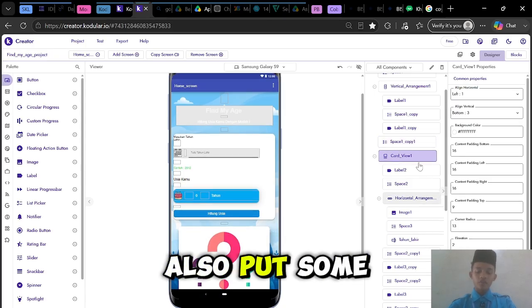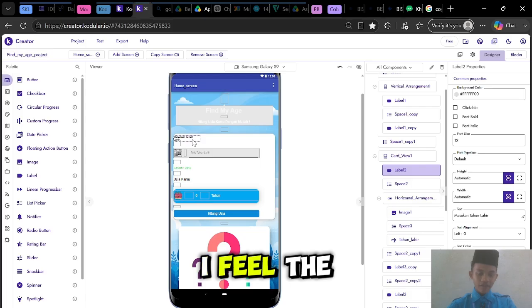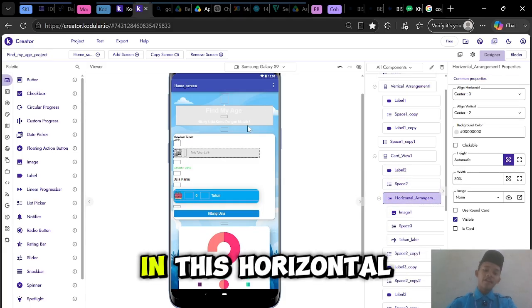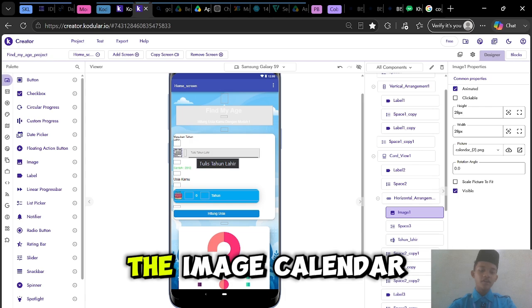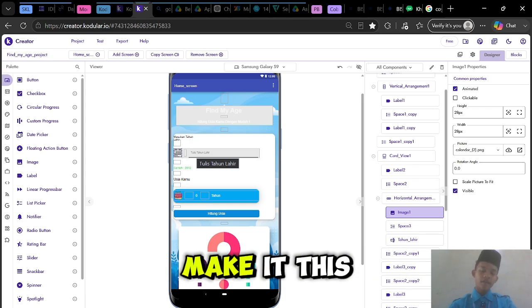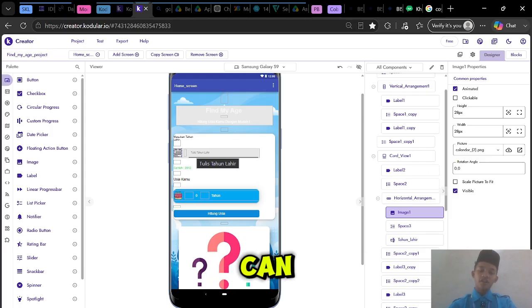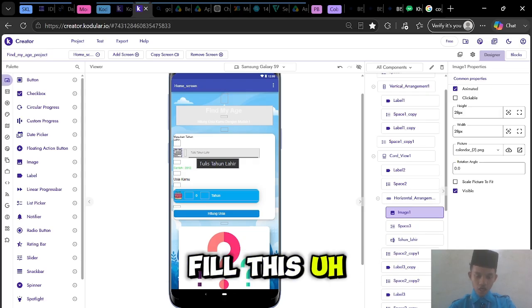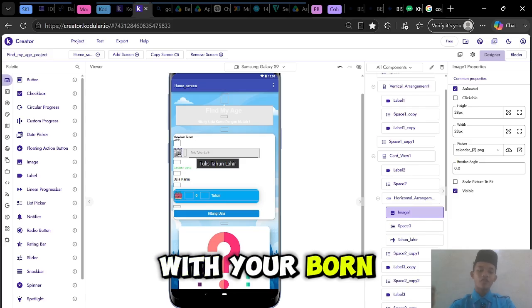And then I give space again between the vertical arrangement and the card view. So in the card view, I also put some components. The first is label, and I fill the label with "masukkan tahun lahir", and then space again, and then I put horizontal arrangement. In this horizontal arrangement, I put three components again. The first is image, a calendar image to make this more clear. So when you use this application, you can fill this column with your birth year.